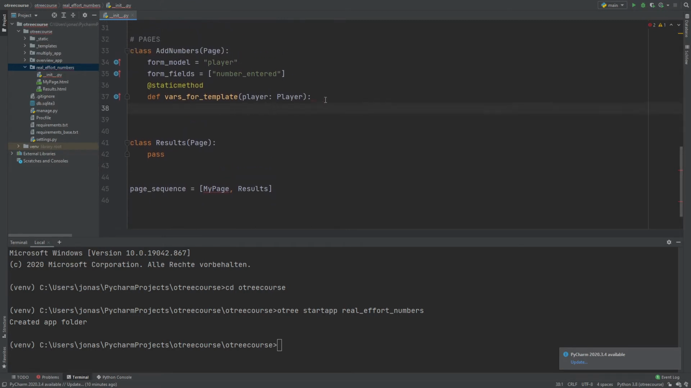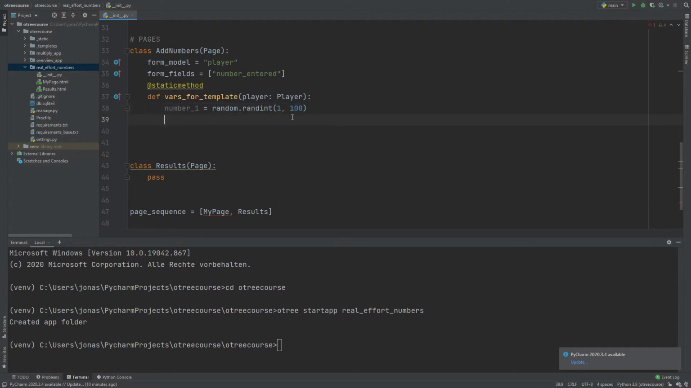Now let's go to the vars for template function, and we're going to generate number 1, and this is going to be random.randint, random integer, and we want to generate numbers between 1 and 100 in this case. The randint function will generate a random integer between this and this value. And it includes the bounds, so 1 and 100 are also possible options here. I'm just going to copy this and change this to number 2.